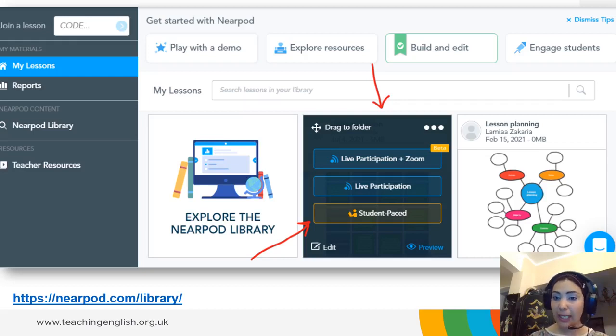But in our case, everything is asynchronous, so I can use this link, which is student paced. So at their own pace, they can do the activity.